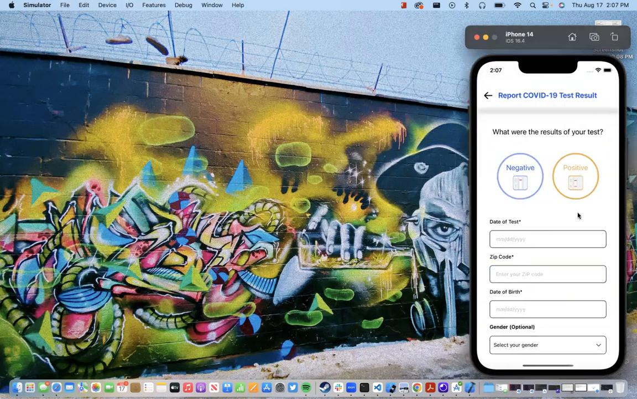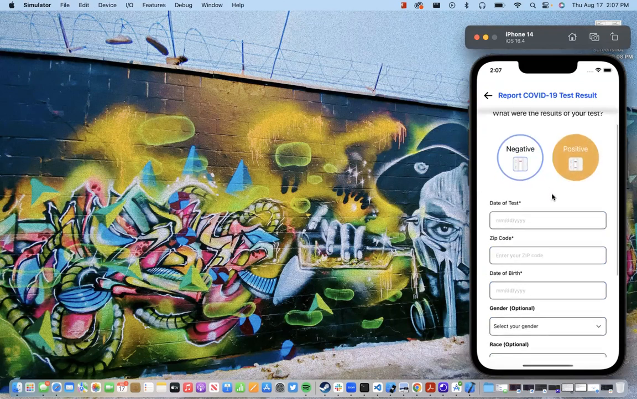For the case of this presentation, let's say we have a positive test result. The keys that every test requires are date of test, zip code, and date of birth. So let's go ahead and enter that. We'll add in a random zip code and a date of birth that is at least 18 years of age. So we'll do 2000.